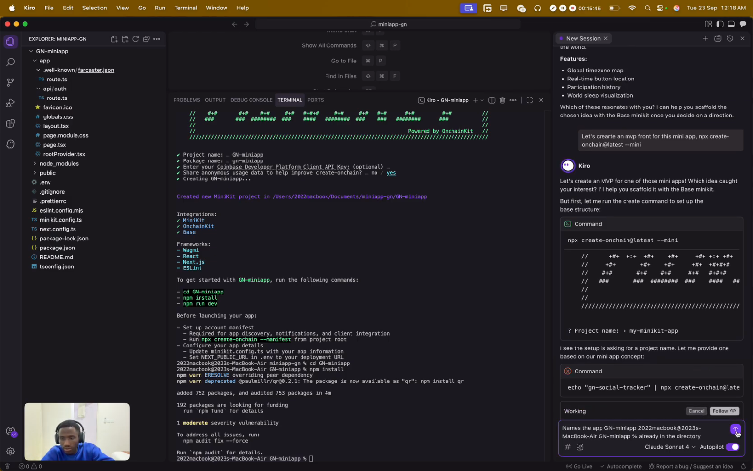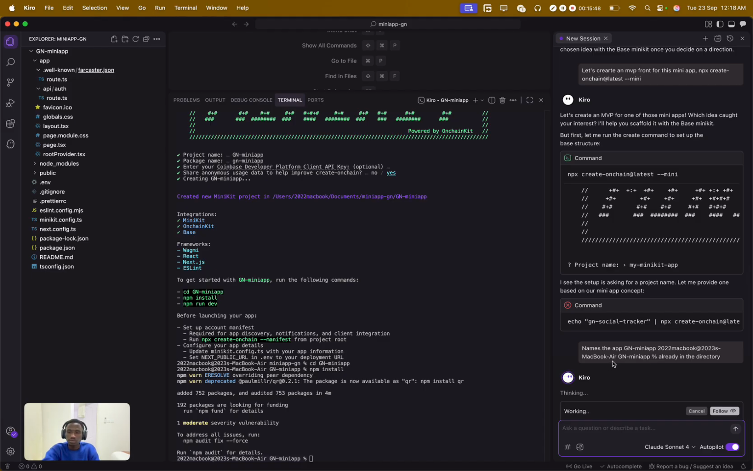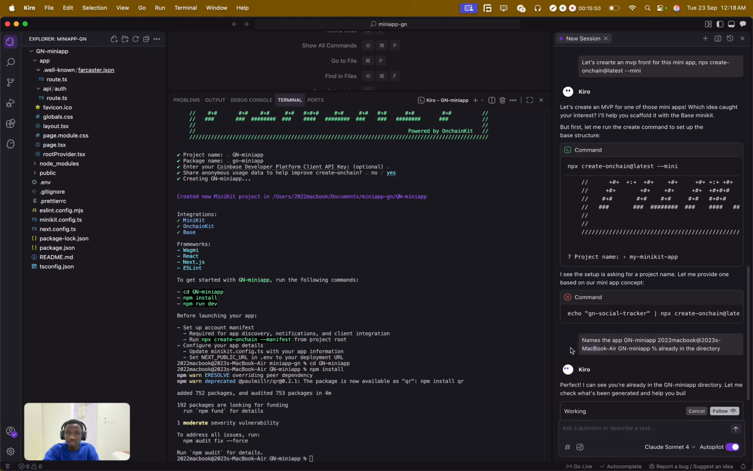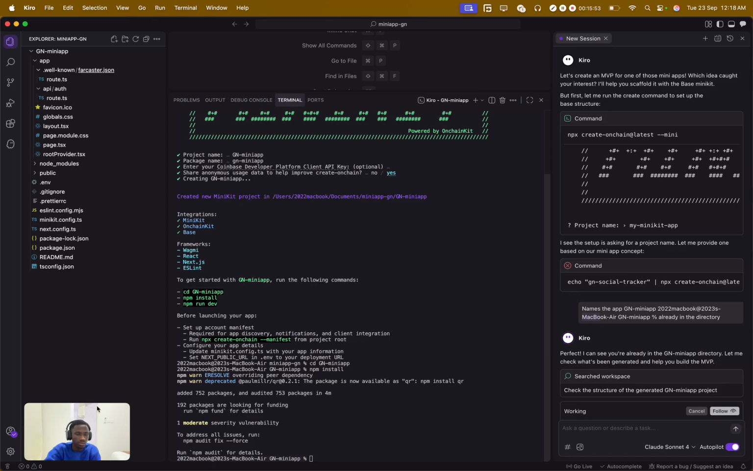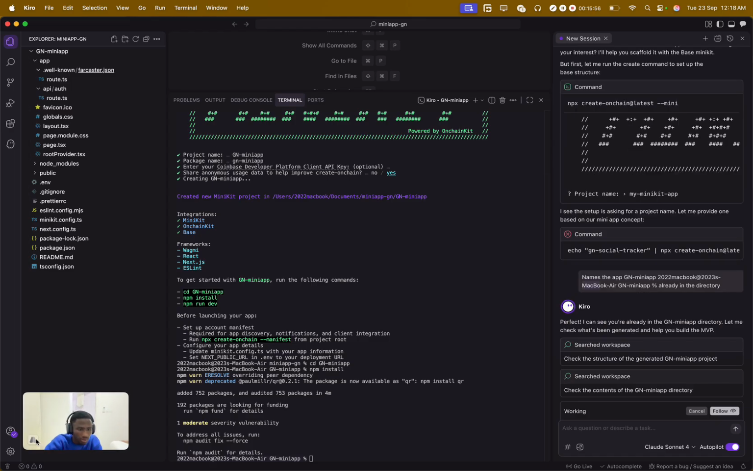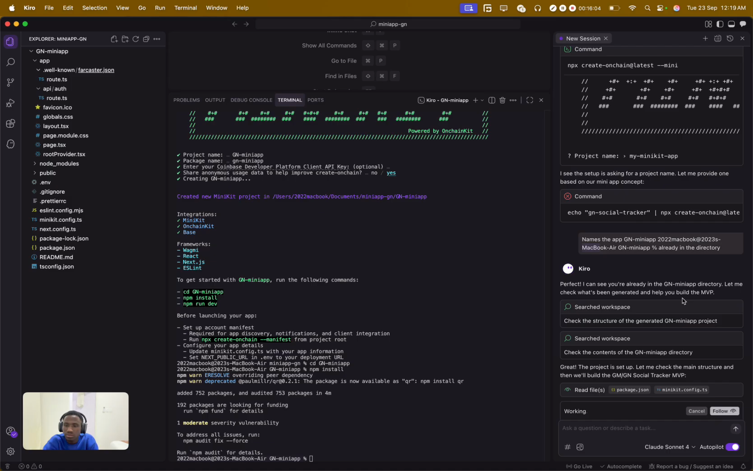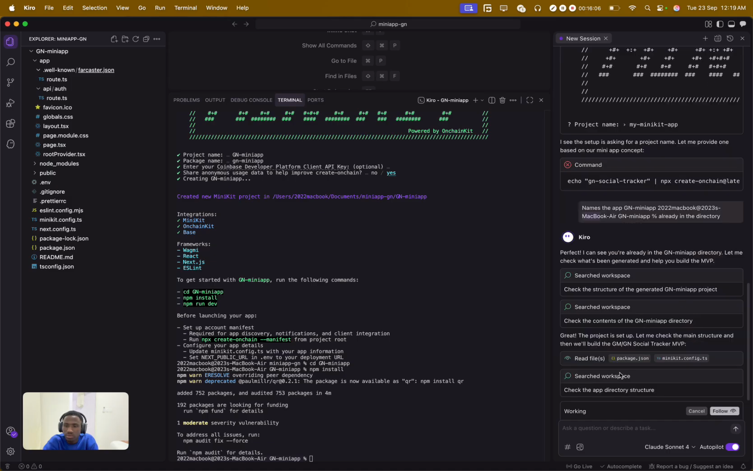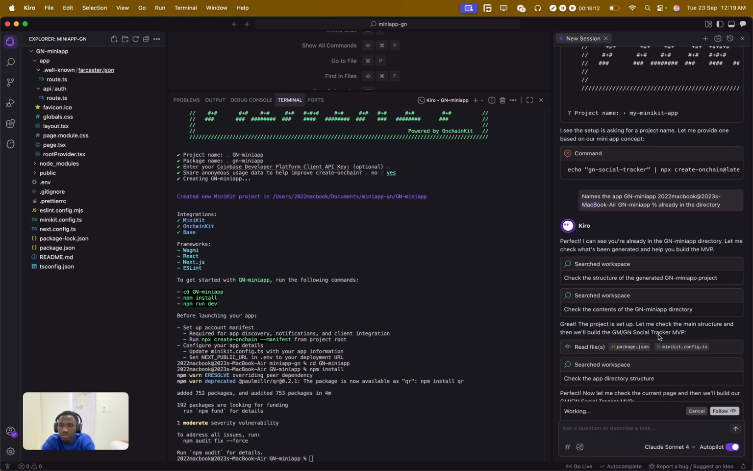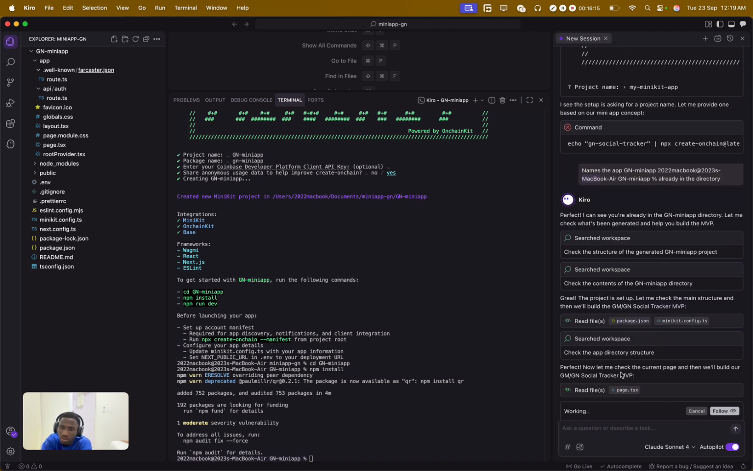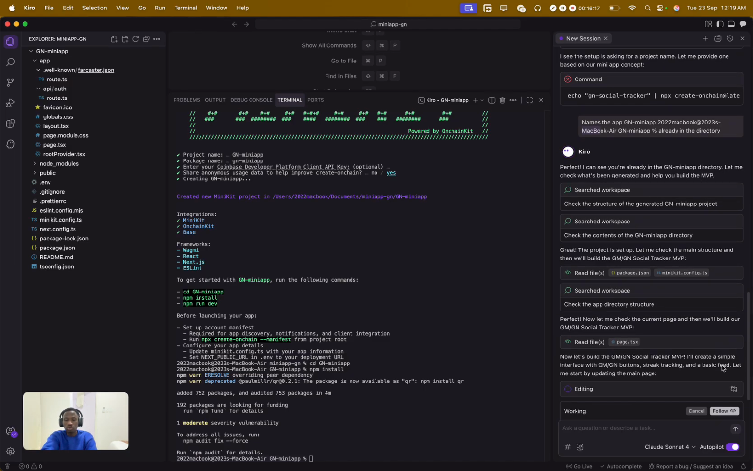So we take that. I'm gonna give it this. I said names, so named. Why did I say names? Saying named. Perfect. I can see you're already in the GN mini app directory. Let me check the directory to build the MVP. Okay, the project is set up. Let's check for the main structure and then we'll build the GN social tracker MVP project. Now let's check the current page and all that. So it's doing all that. Super amazing. Fingers crossed.